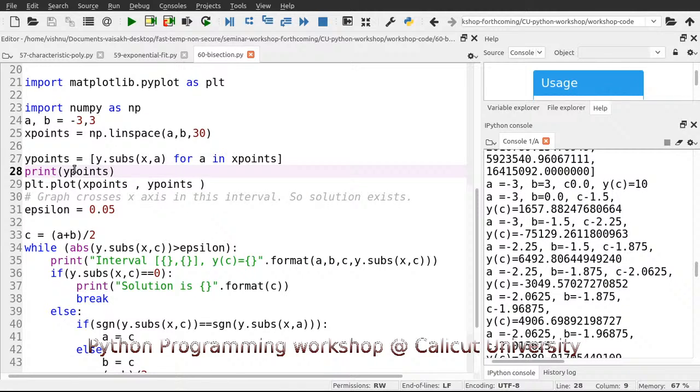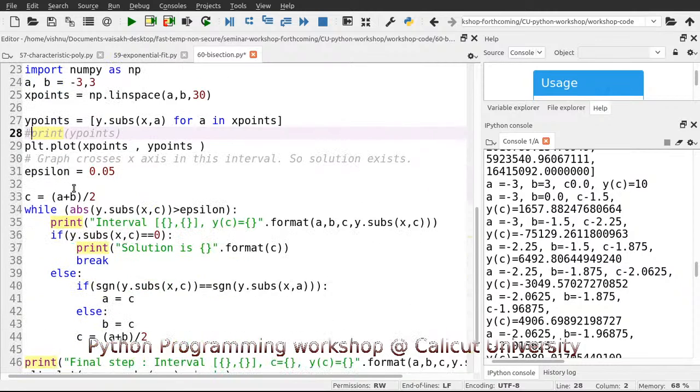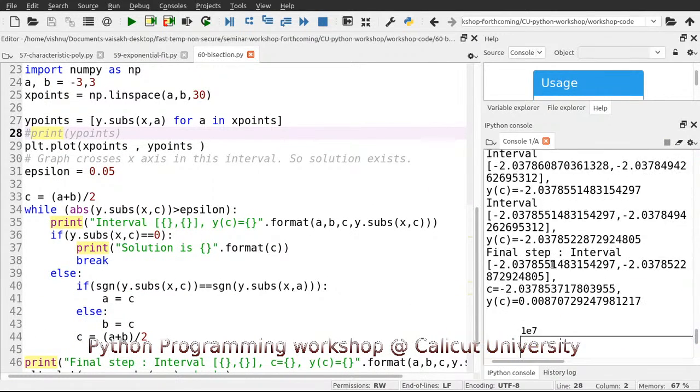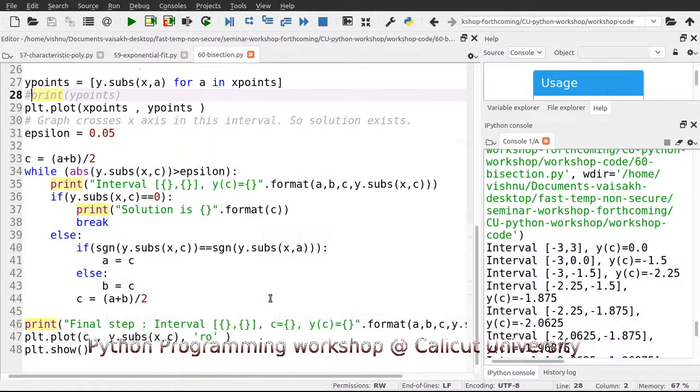Okay, let me suppress all of the prints. I'm stopping all the prints. So print my points, removed the print from there. Any other print is there? The plotting. Okay, let us see once again. Interval minus 3. Okay, that's fine. Interval minus 3. Y of C is equal to this.